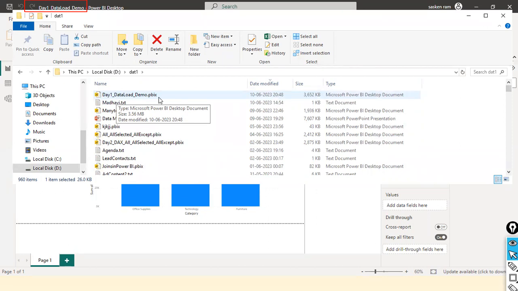All Power BI report file extensions are PBIX. This is the proprietary extension for the report file. If you save any file with any name, the extension will be PBIX. There is another type of file, PBIT. That is a template file that I will discuss later. Remember that the extension of a Power BI report is .pbix.